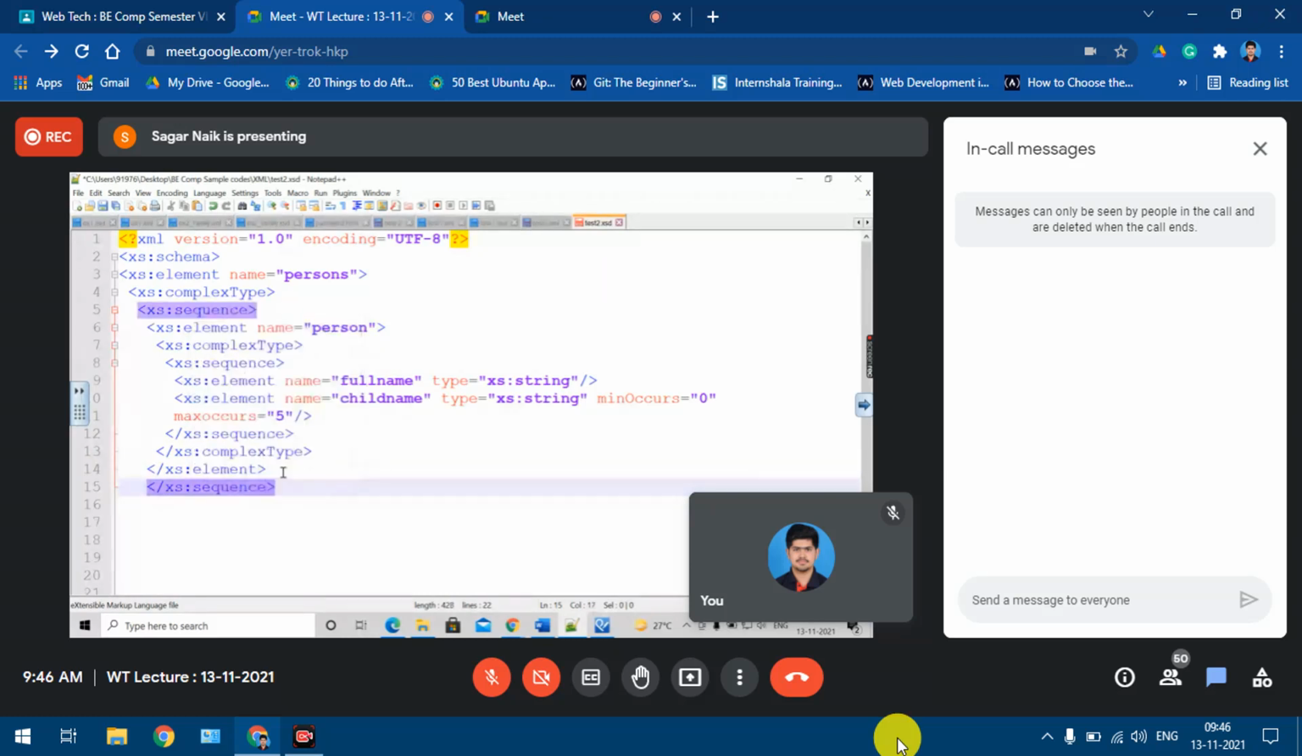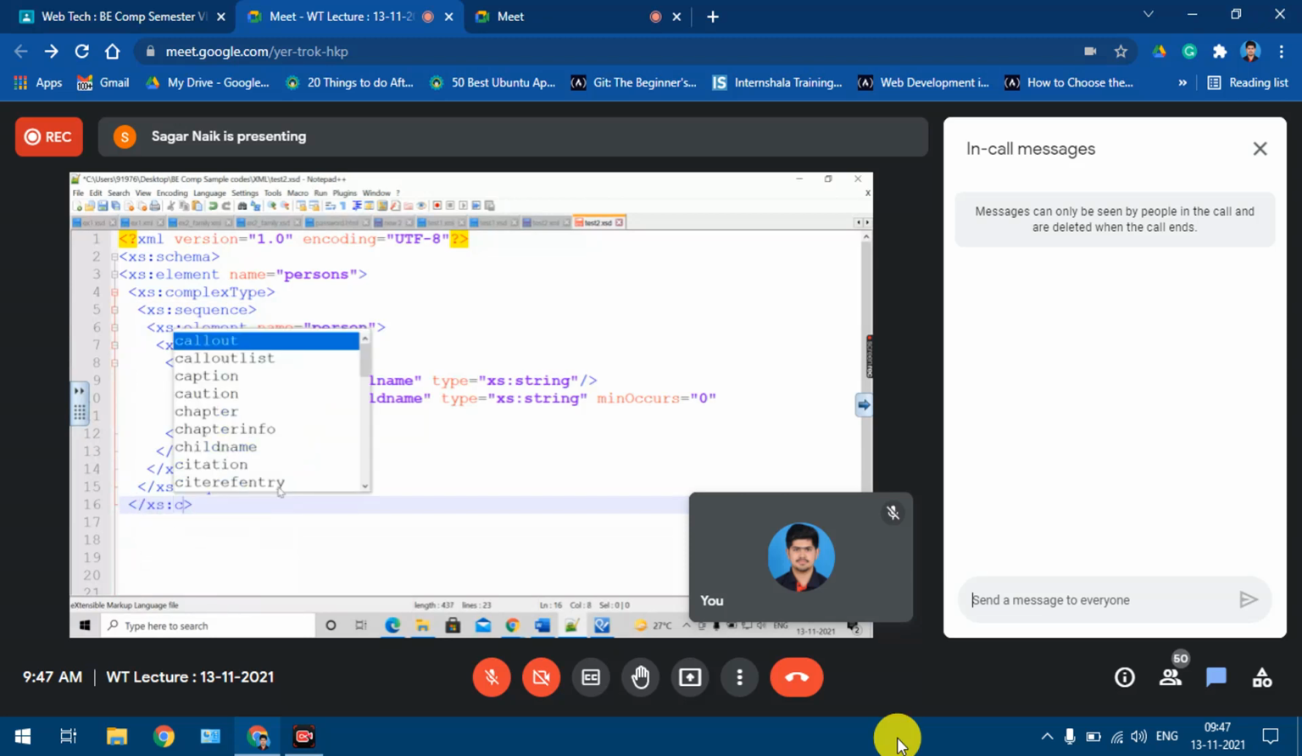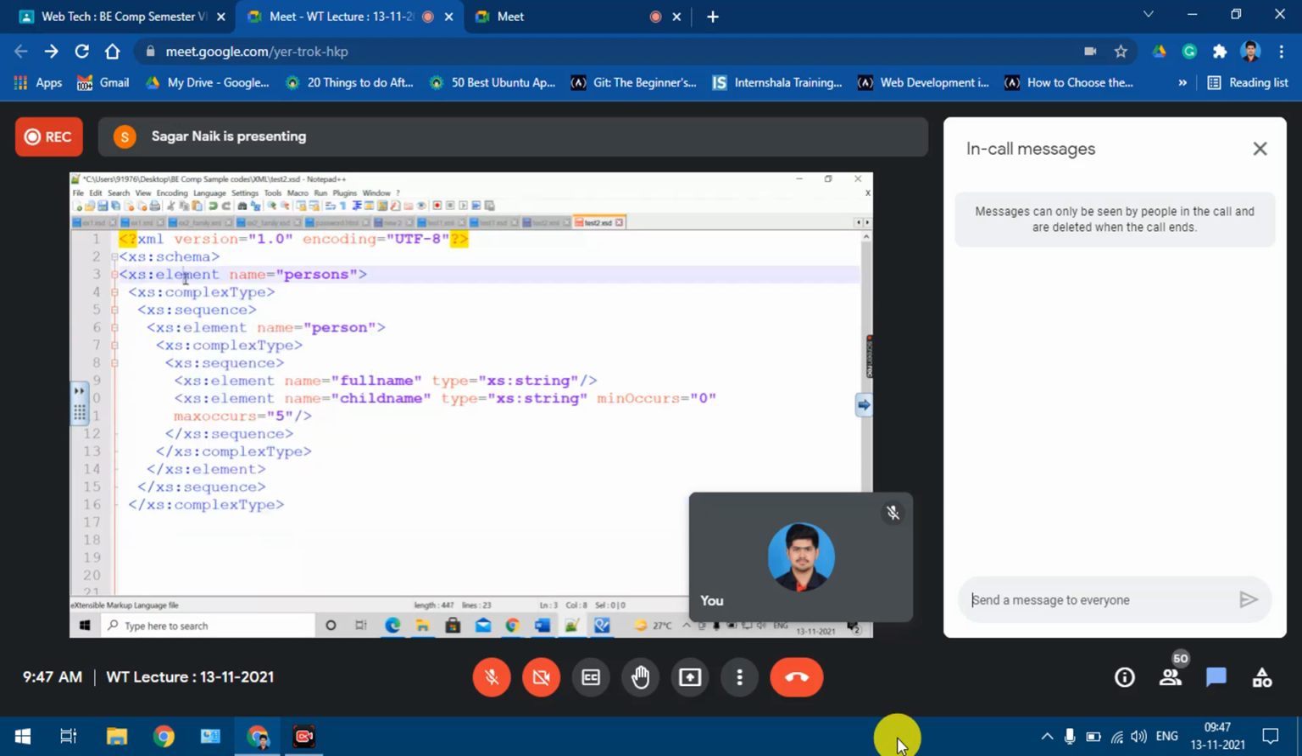Sequence, right? Then which one? This complex type is remaining, so that I'll close. It's not properly indented. Complex type it is. Yes, complex. Then what is remaining? This element is remaining. Main element, person's element is remaining. Okay. Root element.